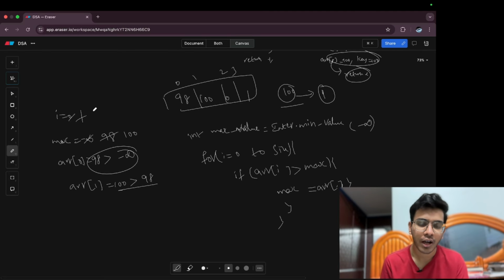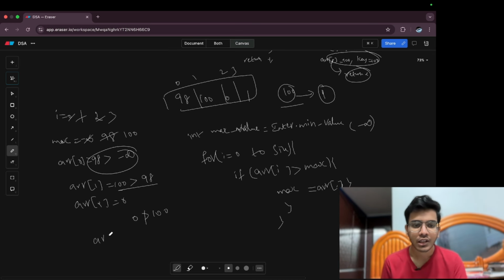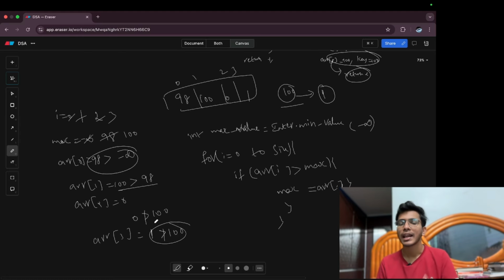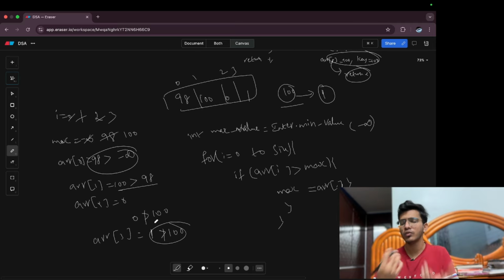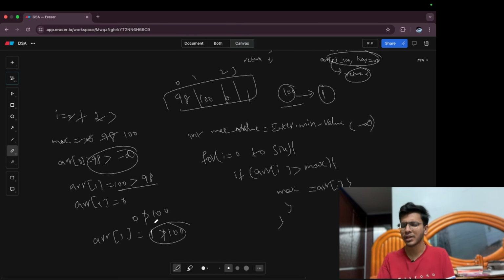I have incremented i to 2. So arr of 2 is equal to 0. 0 is not greater than 100. If this is the case, continue to the next element, arr of 3. arr of 3 is equal to 1. 1 is not greater than 100. If this is the case, again continue. Like this, we perform the largest element search. This is how we find the largest element in the given array.